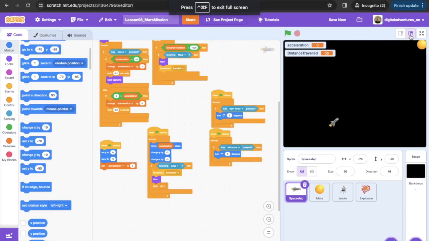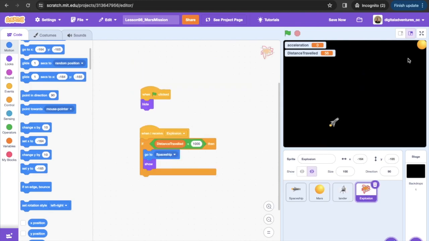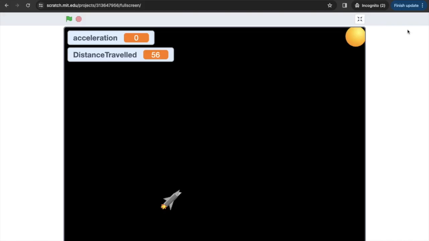Got another great project for you here today. So essentially what we have is four different sprites. We have a spaceship, we have the planet Mars, we have a lander, and we have an explosion. So let me click on full screen and show you how this works.